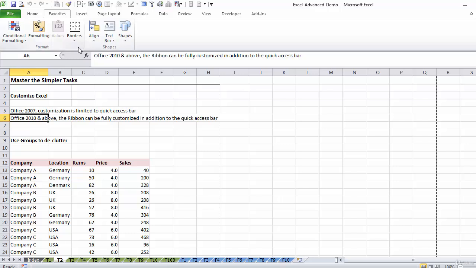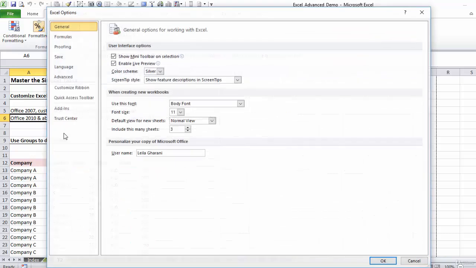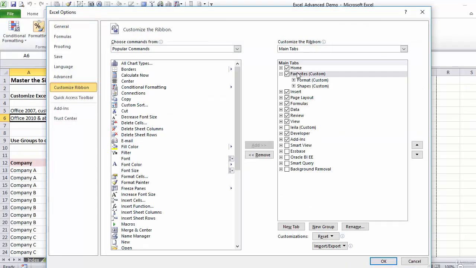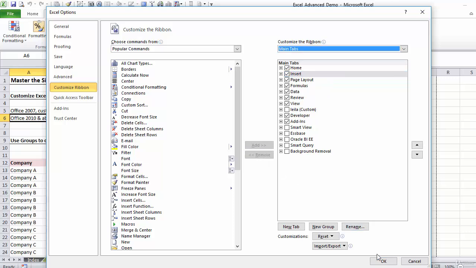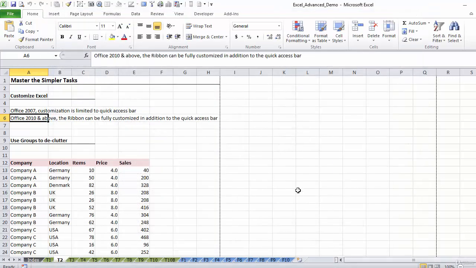If you don't want your additional tab anymore, you can easily remove this by going back. To fully remove this, you click Remove. Taking the time to update your quick access toolbar and your ribbon options really pays off because it makes you faster and gets your commands more organized.